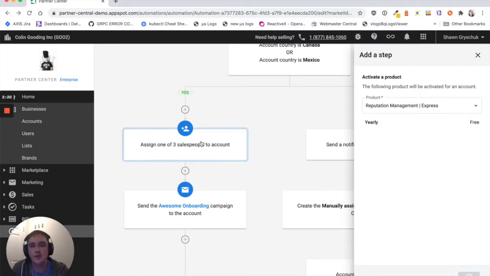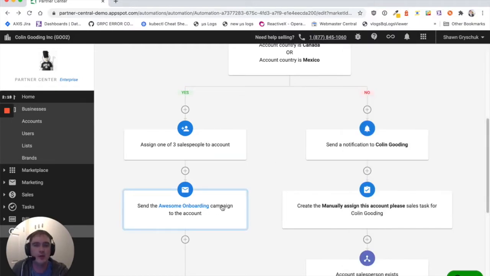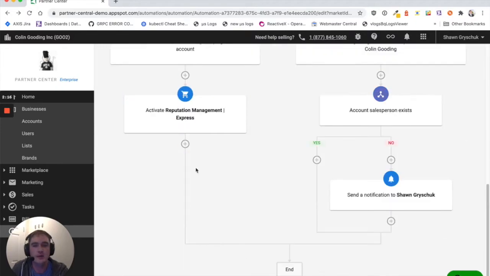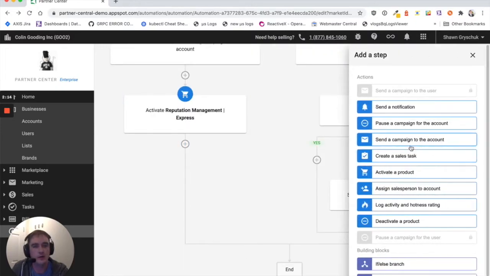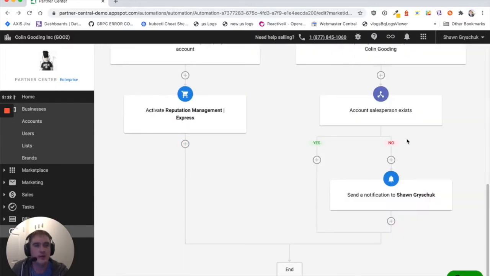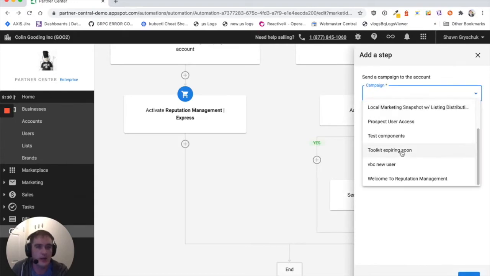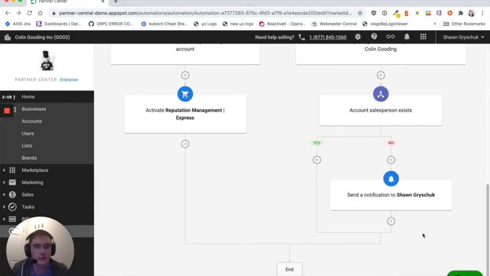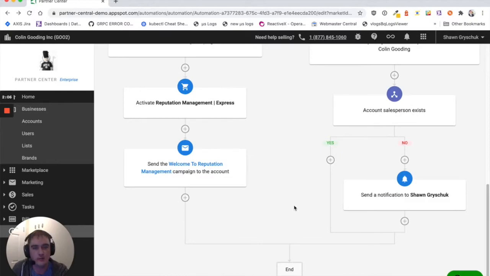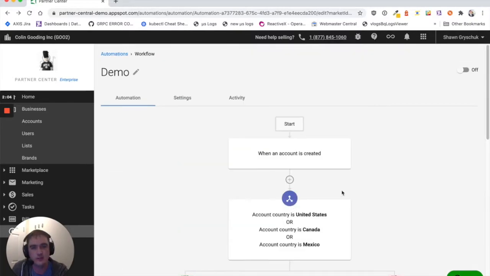So we've assigned the salesperson, we've sent them the onboarding campaign, and then we're going to activate reputation management, and we're going to send them another campaign. And we're going to send them the welcome to reputation management campaign. Okay, so let's take a look at this now.